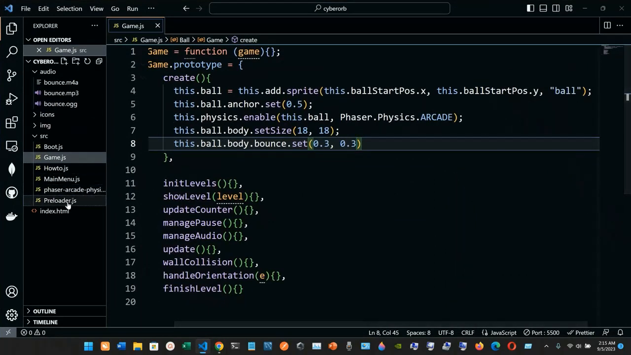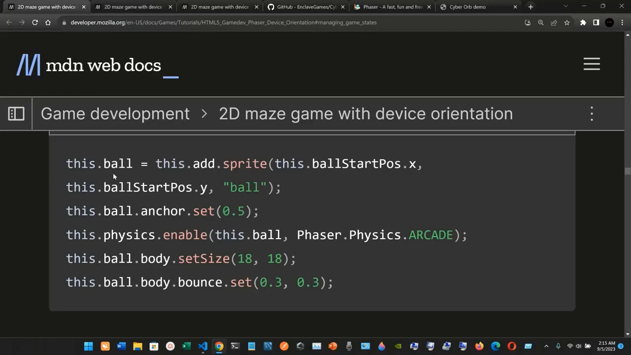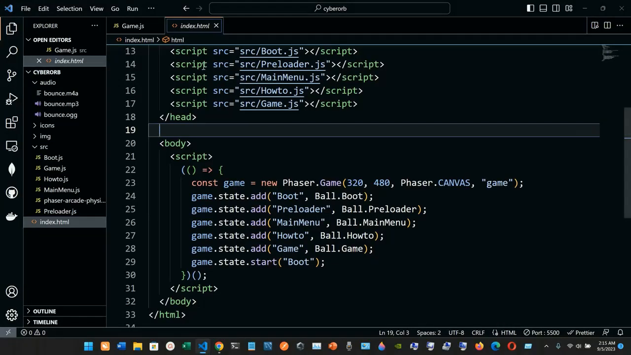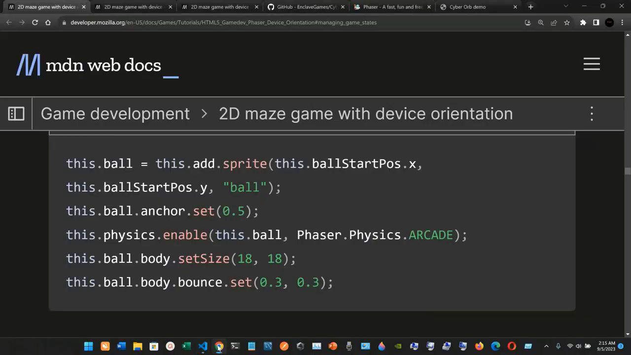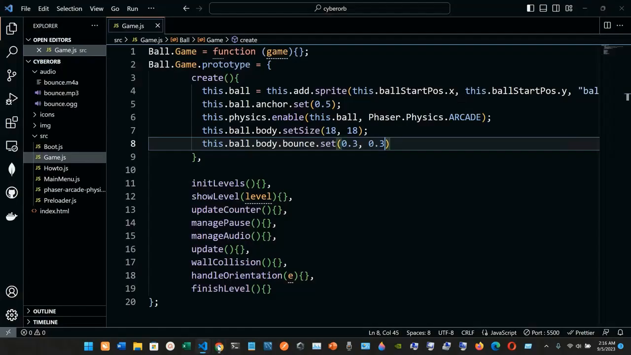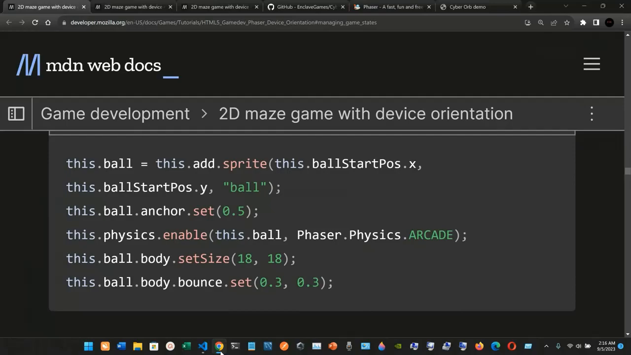I want to check something in the index.html file, just to make sure that everything is right here. Okay, so we are in the create function, and we have this.ball. We are setting it to this.add.sprite, and we're passing this.ball's start position x, and this.ball's start position y, and then just ball. Then we have this.ball.anchor.set.